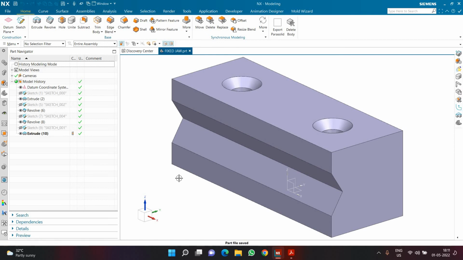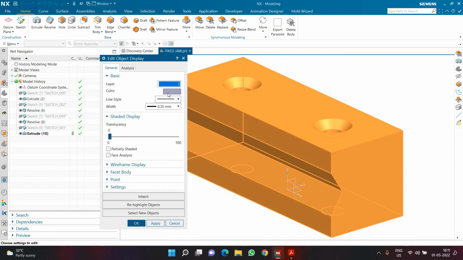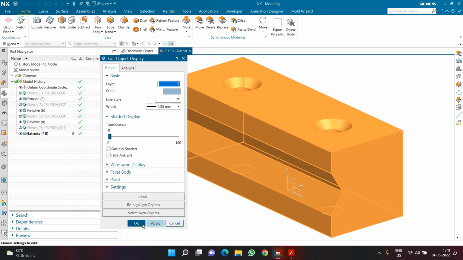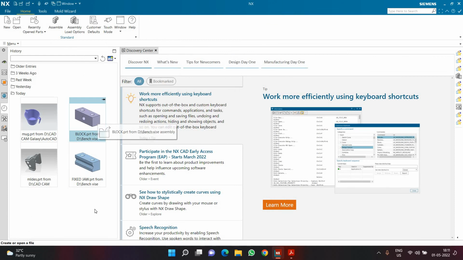I'll save this file again. First I'll press Ctrl J, select the body, click OK, and then change the color. Last time I selected the color called pale indigo for the geometry. This time I'm selecting the color called pale midnight. So I'm selecting the color, clicking apply, and saving the file. Once the file is saved, I can simply close it, and now I am ready with 3 files.